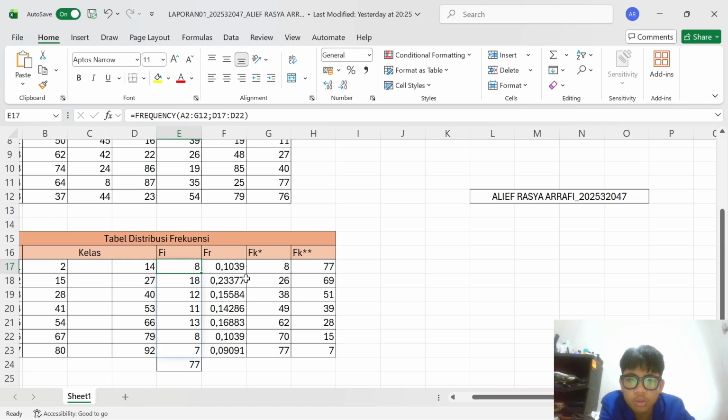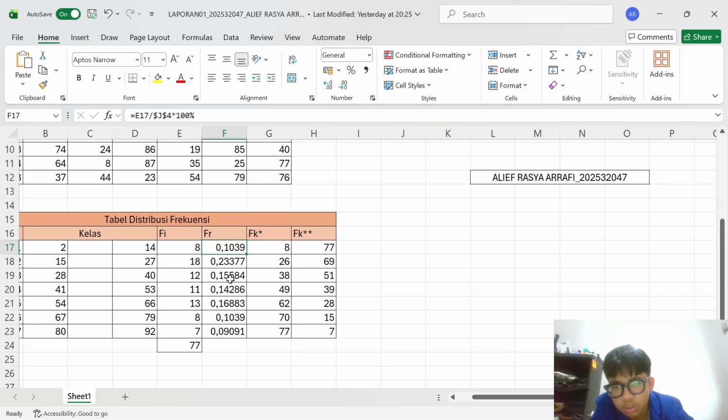And the next is relative frequency. This shows the percentage of each class. For example, the first class has a relative frequency of 0.1039, and the next goes to the bottom side.